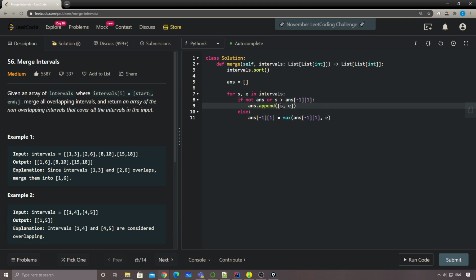Keep in mind here, we cannot use a tuple because a tuple in Python is immutable, and since we'll be updating these values later on, we have to use a list. Okay.